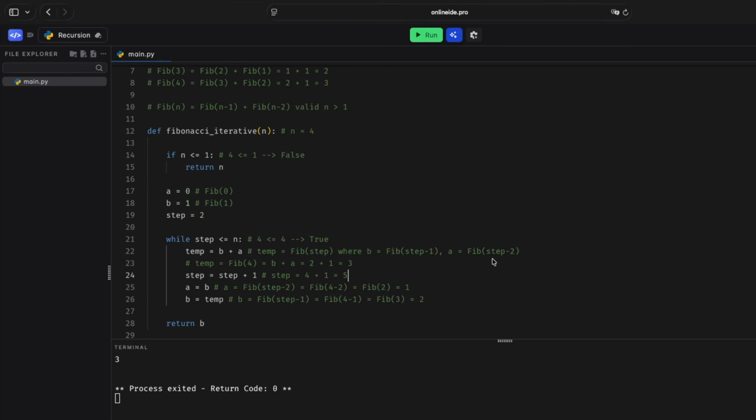And since we updated our step variable, we also need to update our A and B variables. So A is equal to B, which is Fibonacci of step minus 2, which is now Fibonacci of 5 minus 2, which is Fibonacci of 3, and here it is equal to 2. And then when we update our B variable, B equals temp, which is Fibonacci of step minus 1, which is Fibonacci of 5 minus 1, which is Fibonacci of 4, and as you've seen here, Fibonacci of 4 is actually equal to 3.